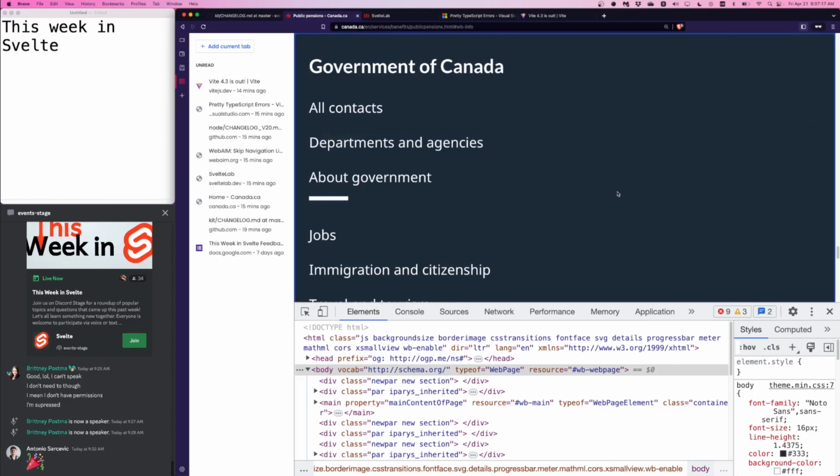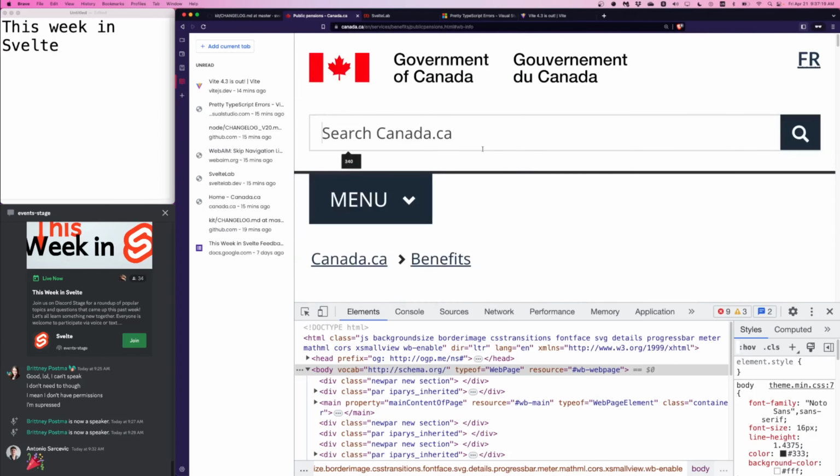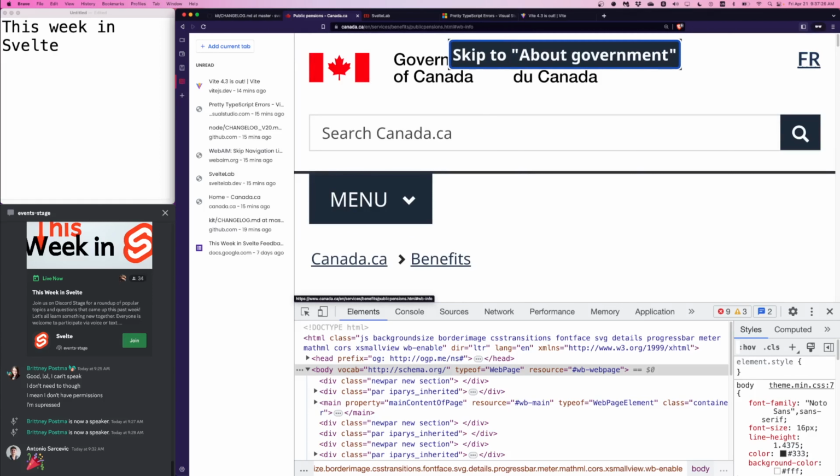And this website happens to have two skip links. So I'll show you both of them. The first one is skip to main content, which as you saw is the main content the user is most interested in. The second skip link is about government, which is the footer of the page. All you really need is a single skip link and that gets the job done. One skip link to the main content is adequate.